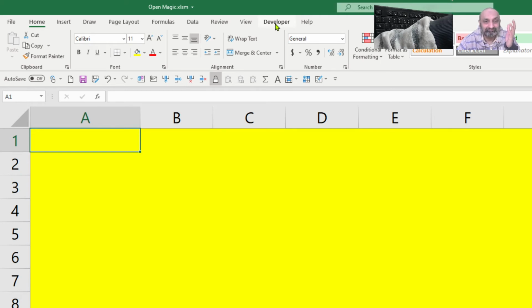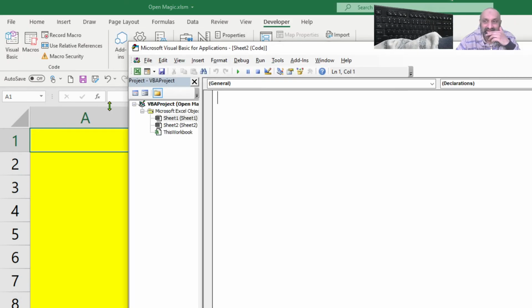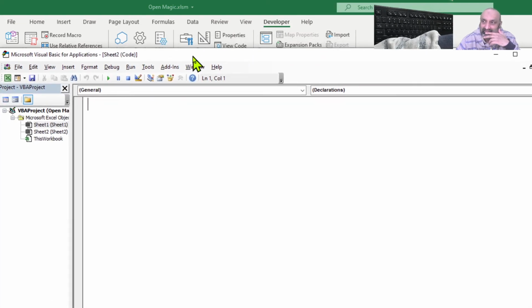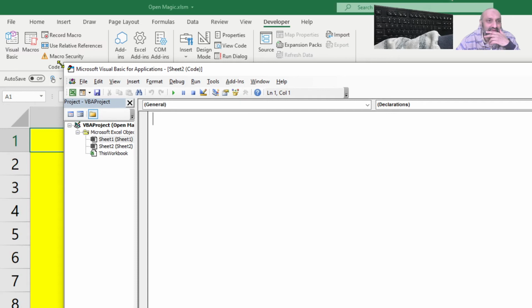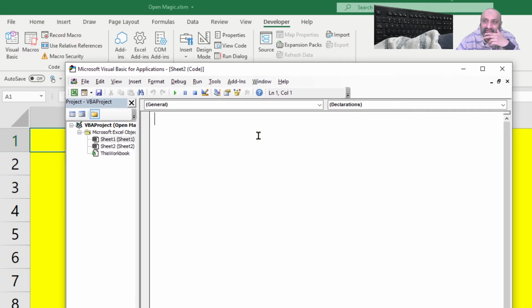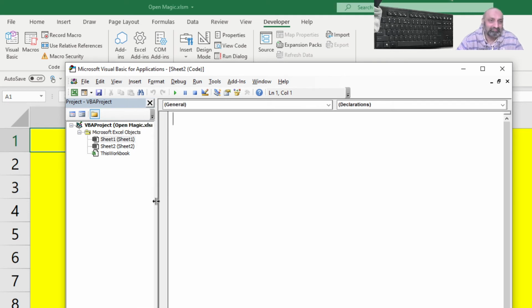Think about it. This is my VBA. Let me make it a bit bigger so that it can fit. So this is VBA. There is no module. If there is no module, there is no code, right? Wrong. There can be a module. There can be code, sorry.